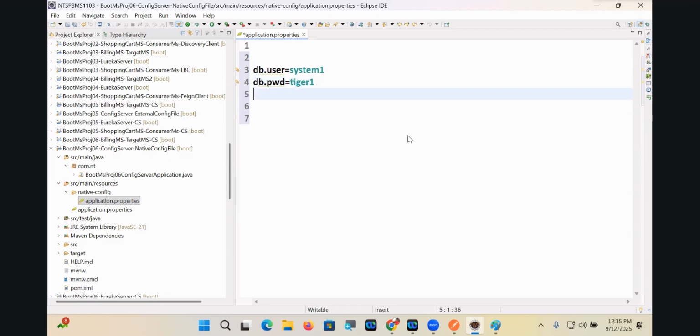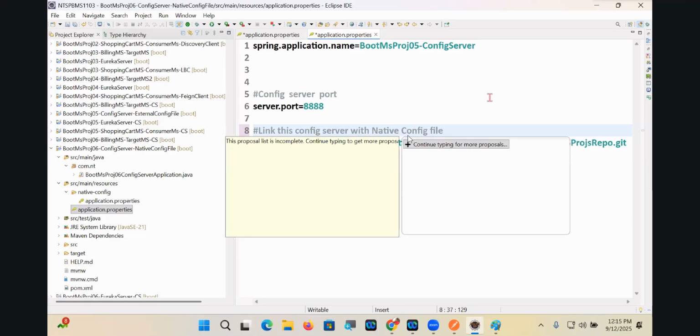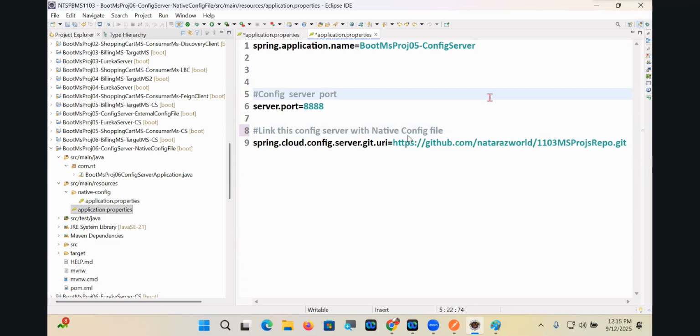Yeah. Now, what is the challenge? In config server application.properties, we already configured with the external config file. But this time we need to configure with the native config file. Okay, that's good.